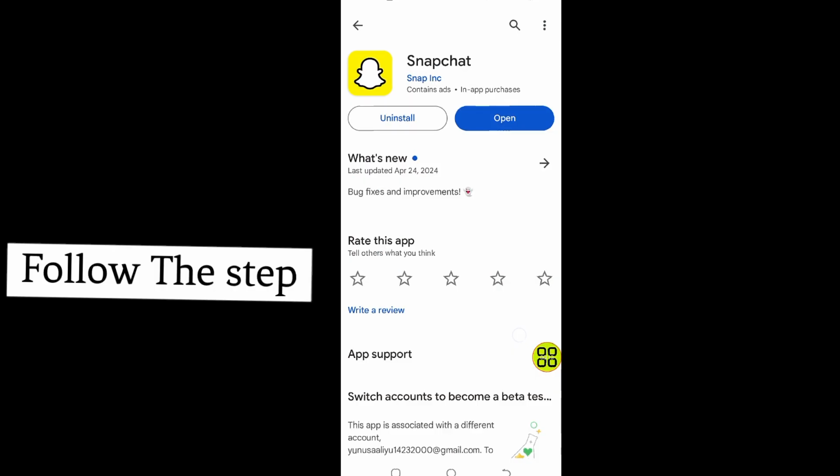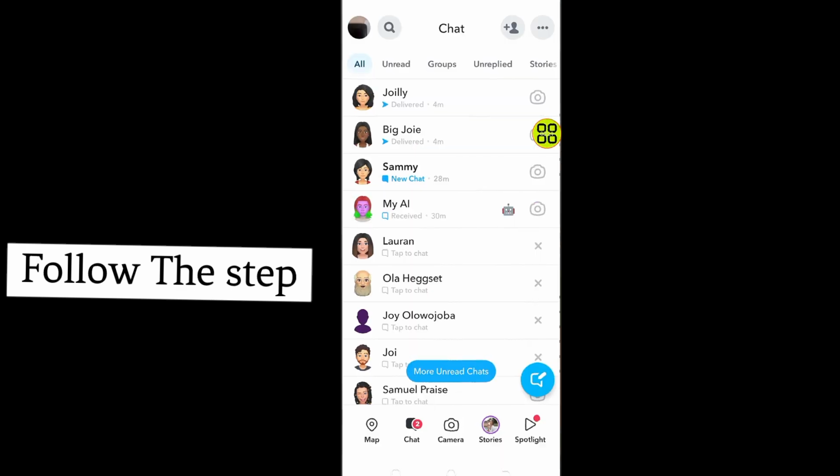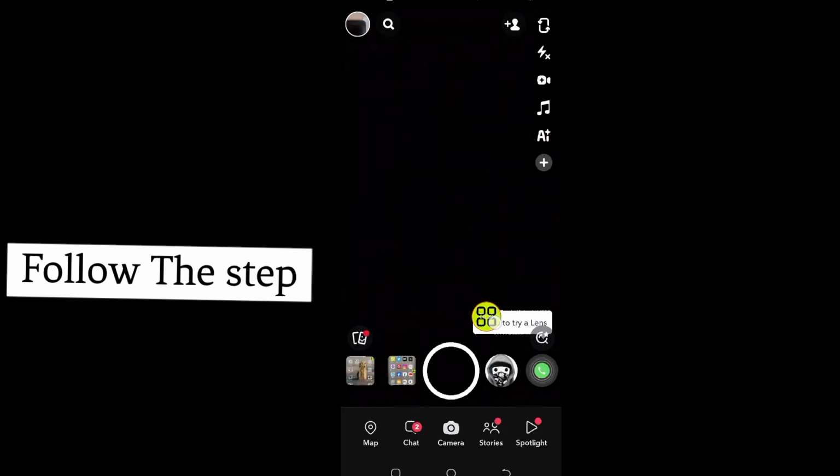Before you open Snapchat, go to your Play Store or App Store and update your Snapchat app. After you update your Snapchat, go back and open it. Now here is my Snapchat account.